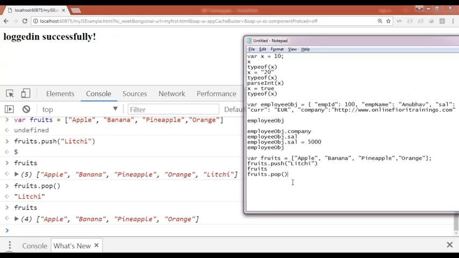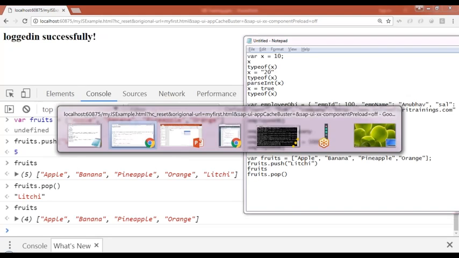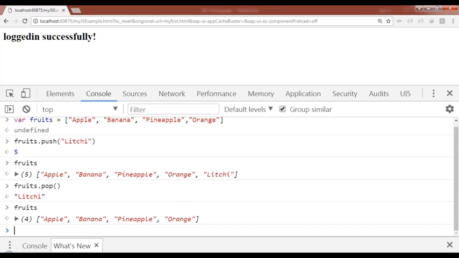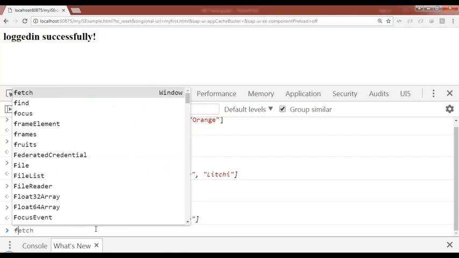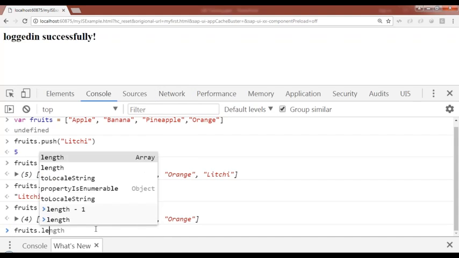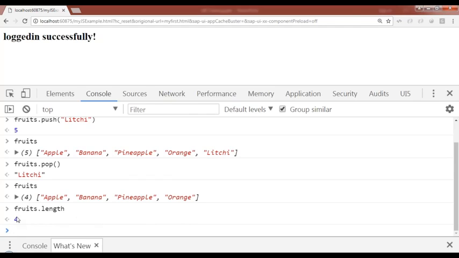Okay, so that's your array. Clear, everyone? What is an array? How do you work with an array? Now also you can get the length of an array. Currently it has 4 items, so you can say fruits dot length. Enter. You see it is giving me the length.